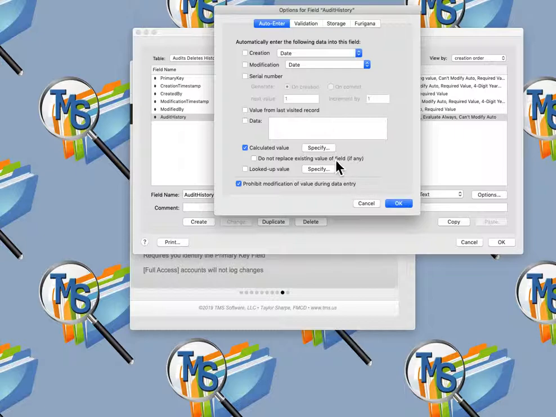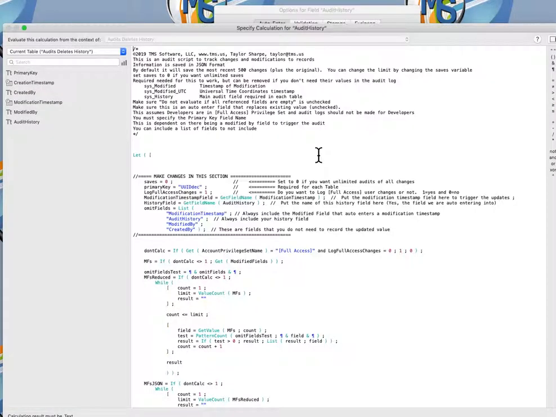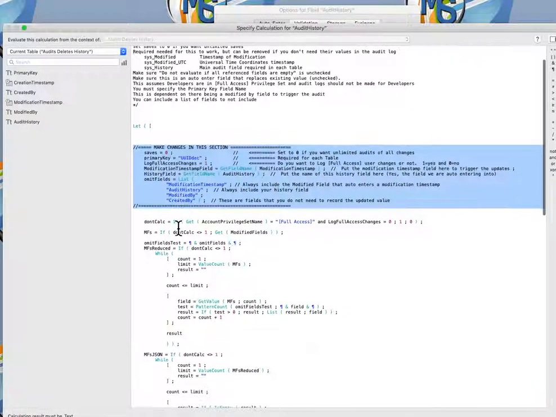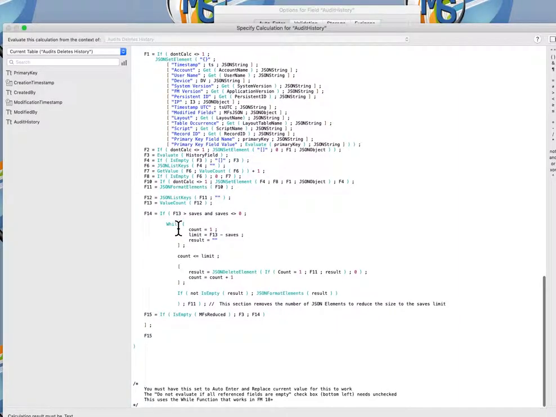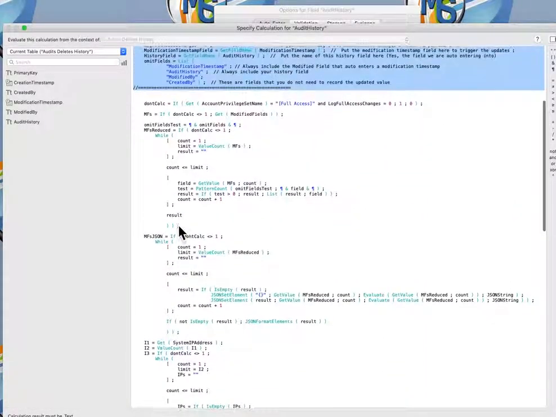So that you can't change it by accident. And then this is the calculation that is run that stores those changes that we just saw in JSON. This is the part that you have to modify. Everything else is already written for you right there, so you just make use of it.